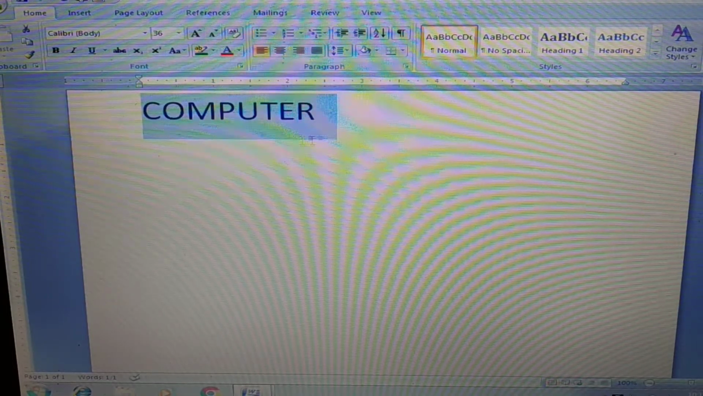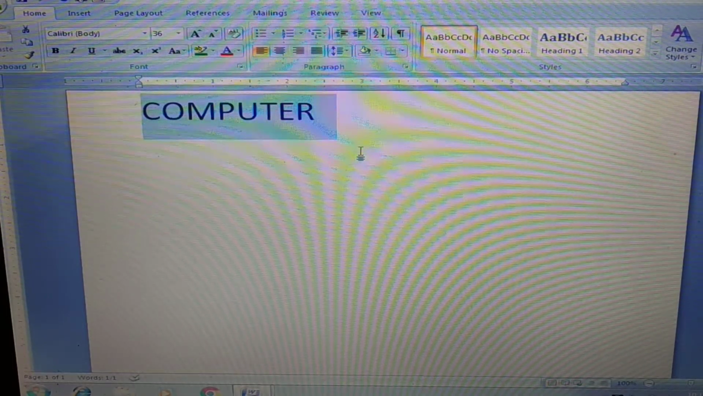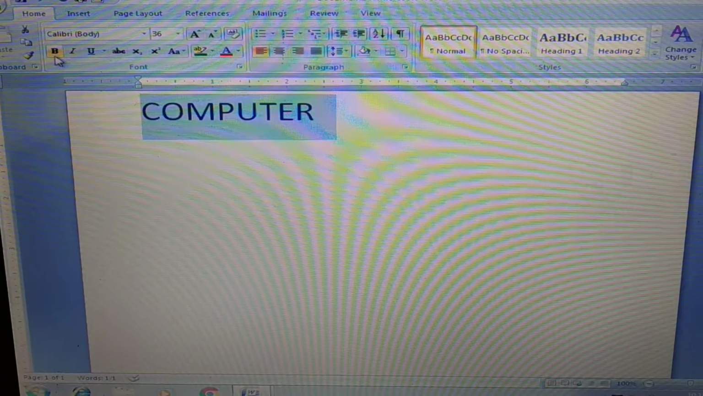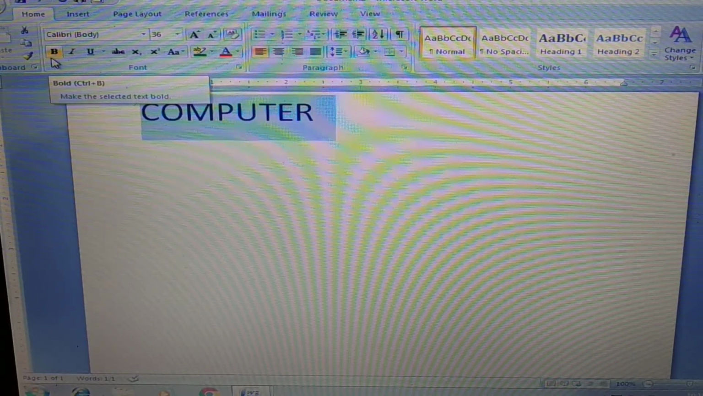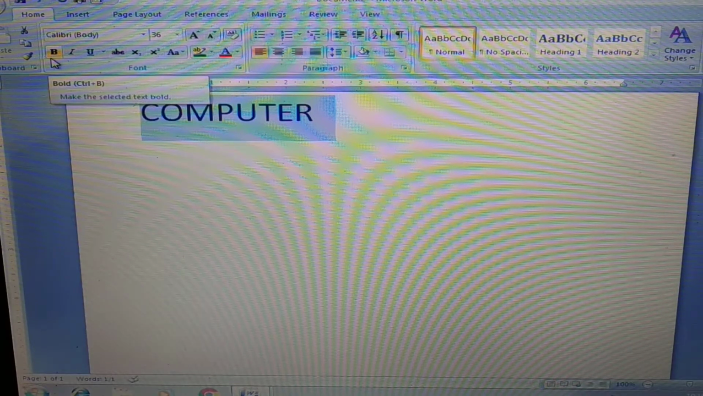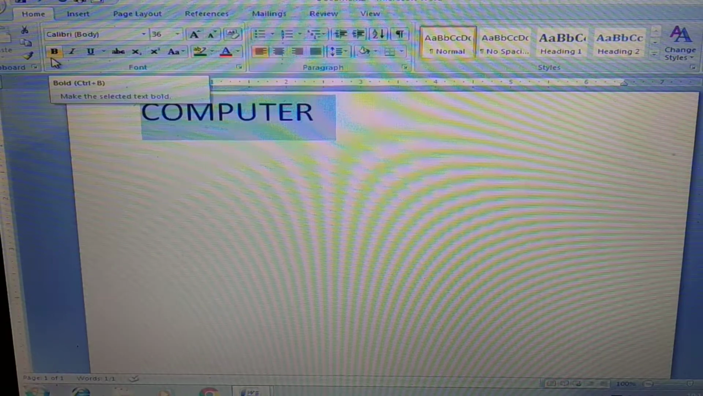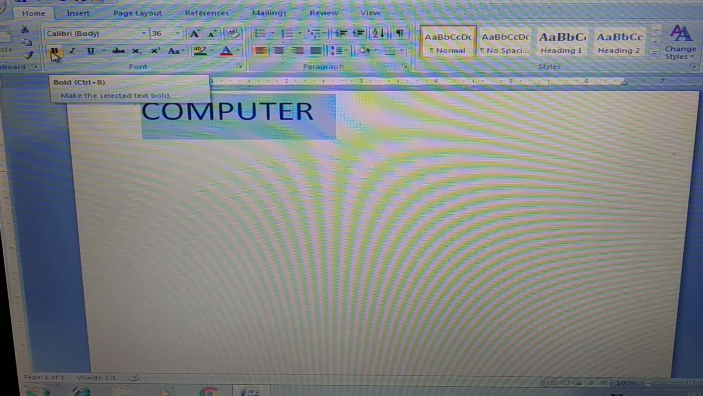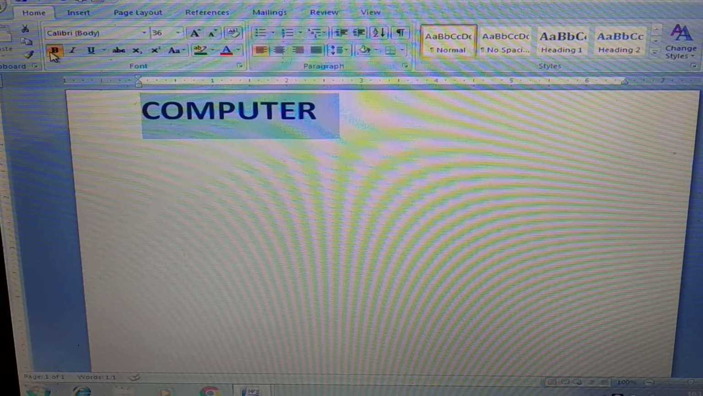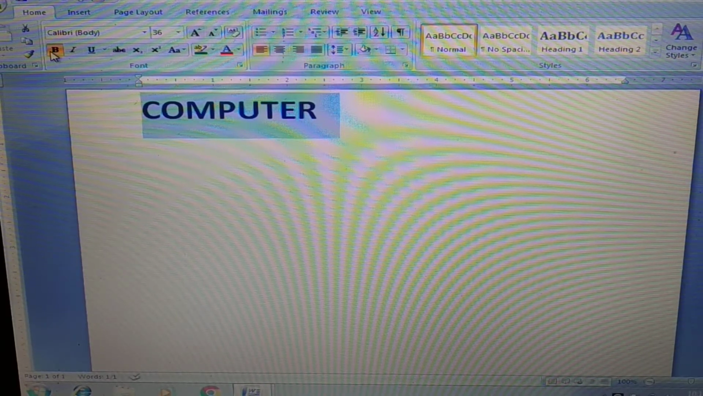I have already selected this word computer. Now let me make it bold. Press this. When I am taking this arrow on bold, see another dialog box appears in which it is written bold, and in brackets the shortcut key is also written, Ctrl+B. So let me click it. See, it has become bold.